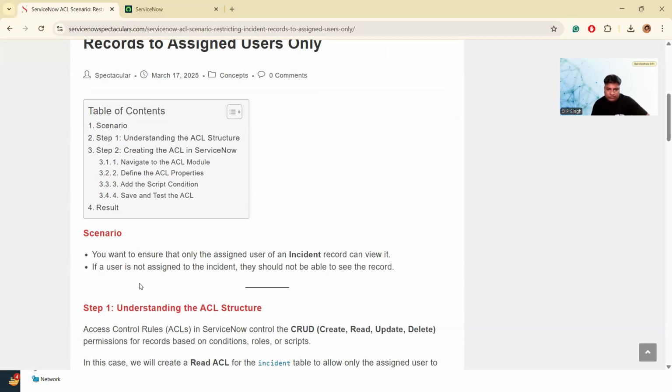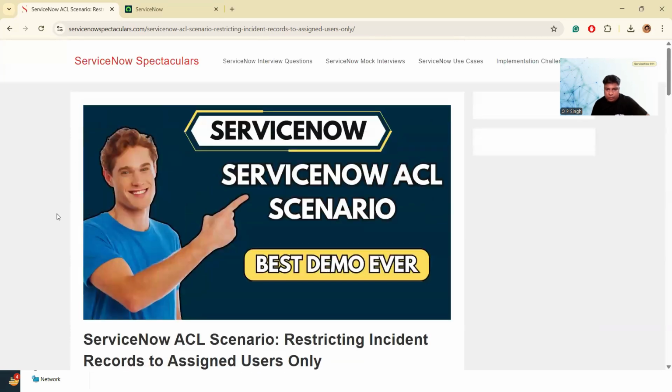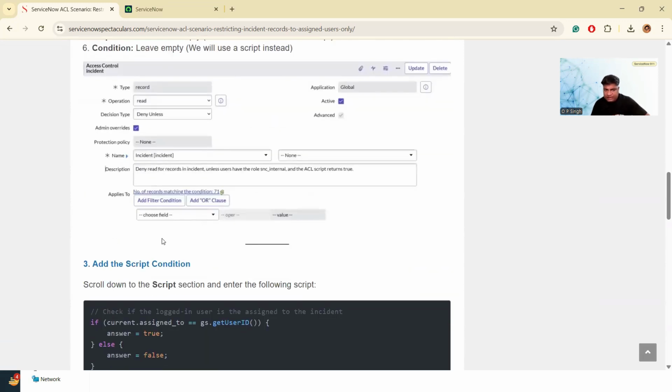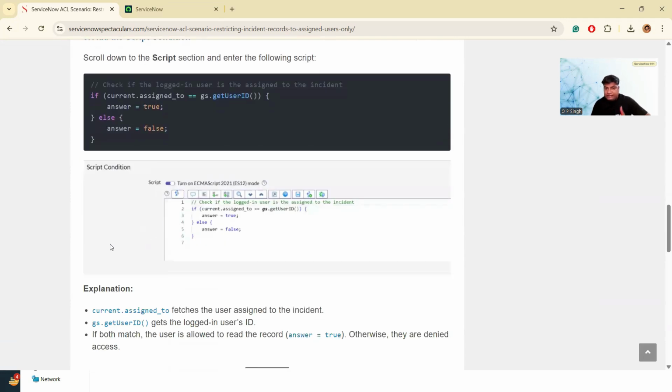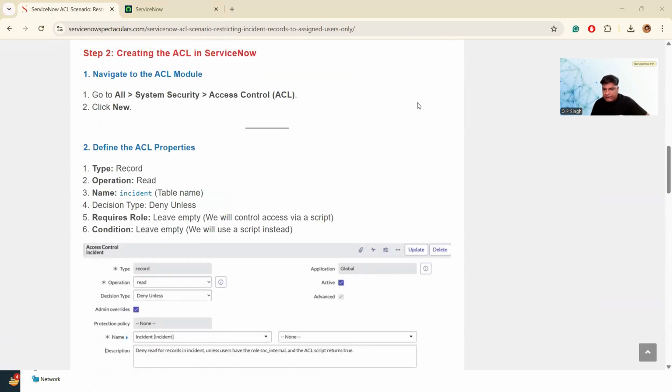Along with the solution and all the steps, we have formulated this post here in ServiceNow Spectacular. You can go and understand it properly. Every step is mentioned here with screenshots so that you can test it also in your PDI. This is the best way to understand. So now let me show it to you right away in the instance.